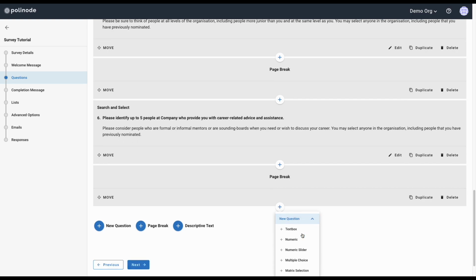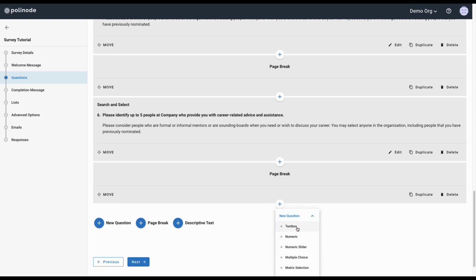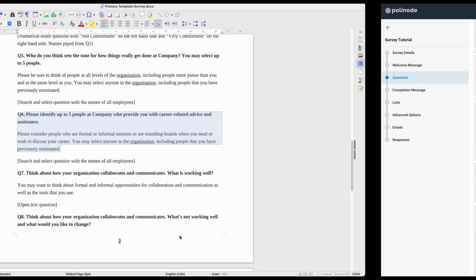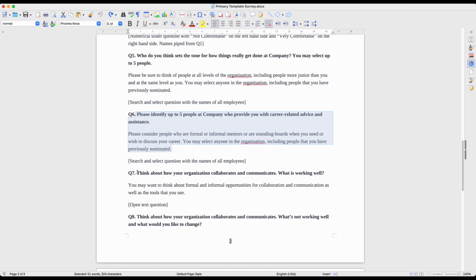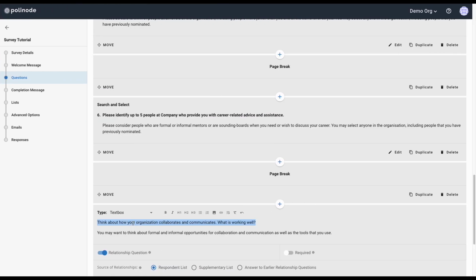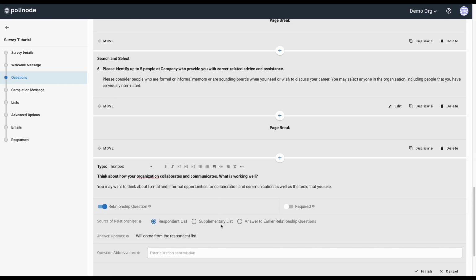So we have a couple of open text questions. So I'm just going to hit text box here. And now I go back to my Word document and I'll copy this text across. And we're asking, think about how your organization collaborates and communicates. What is working well? So I'll bold that. And then a little bit of helper text. You may want to think about formal and informal opportunities for collaboration and communication, as well as the tools that you use.